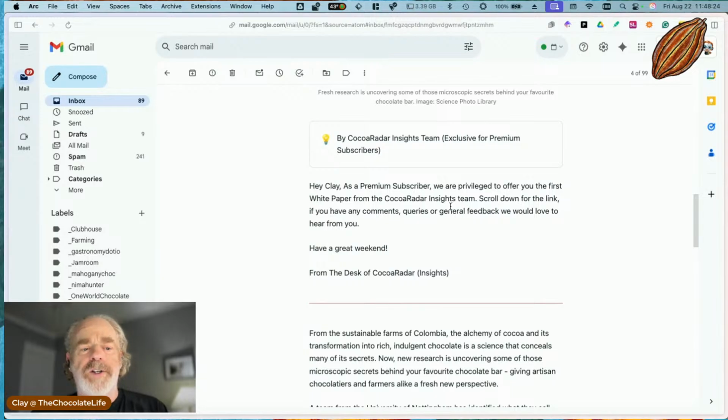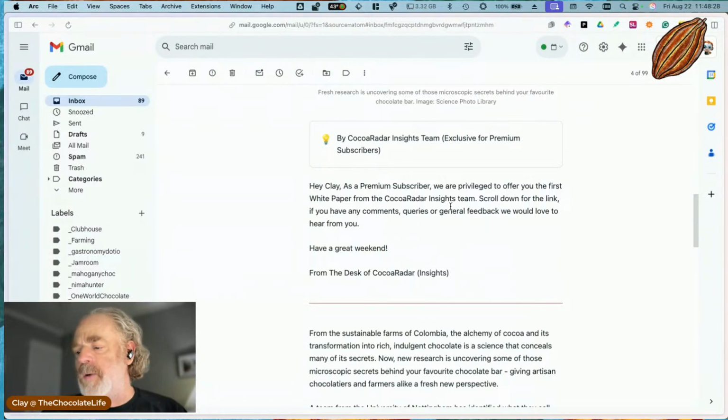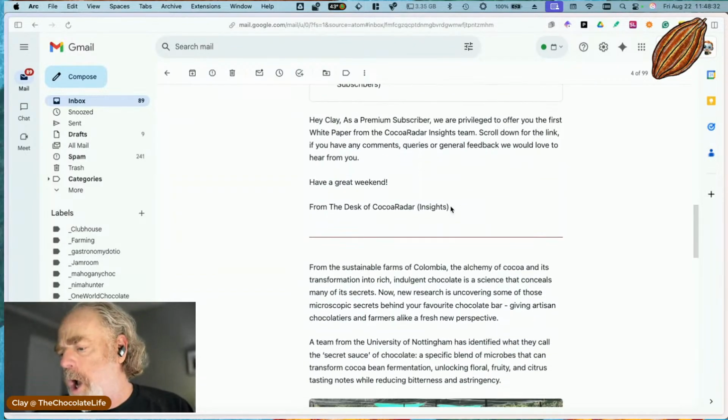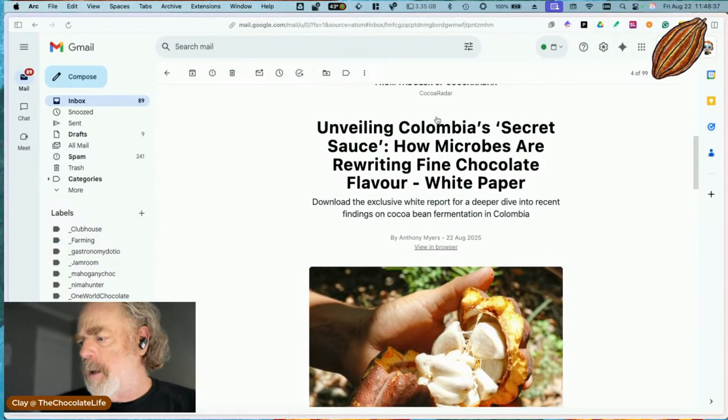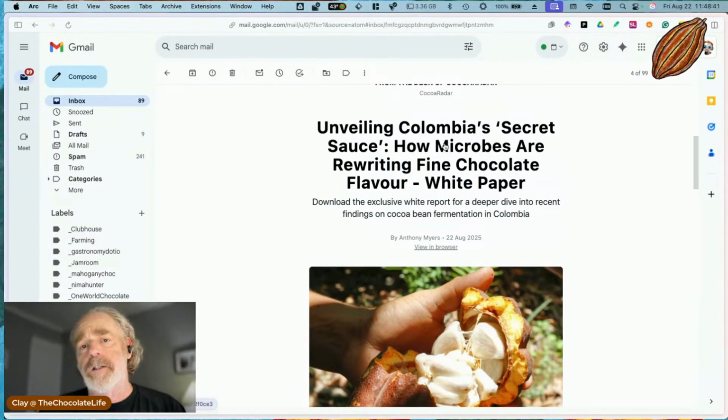very, very specific questions. And so I don't know what the insights team at Cocoa Radar has come up with that's going to be different from this, right? But what they're talking about here is interesting. Colombia's secret sauce. Well, first of all, it's not Colombia's secret sauce, right? This is a bunch of researchers, many of them in the UK, but from around the world, right? Talking about how microbes are rewriting fine chocolate flavor, and they're not, right?